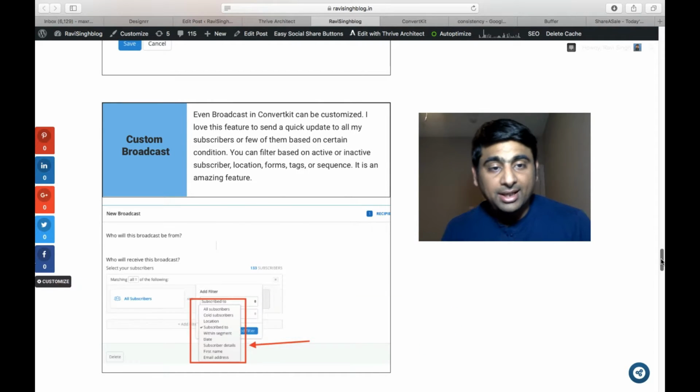Now after tags, there is a last feature which is really impressive: the custom broadcast. Now, the broadcast feature is there in other email services also, but they broadcast that particular email or message to everyone in the group. Even broadcasts can be customized in ConvertKit, which is amazing.